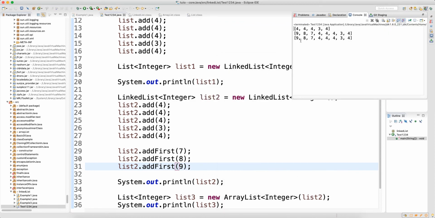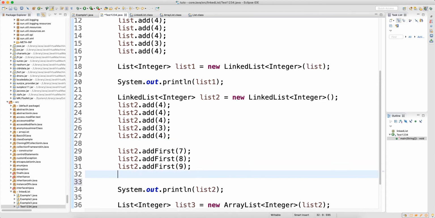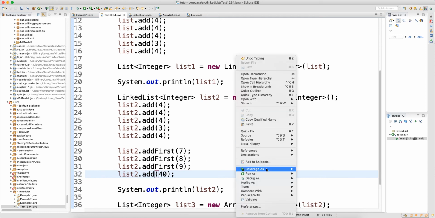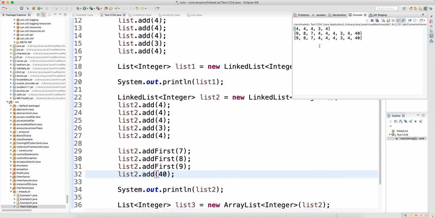See, 987. But after that, when you call just the add method, when you call add 40, the output will not be the same as addFirst. This will go at the end of the list. See, look here, 40 came at the end. So that's the difference between addFirst and add.